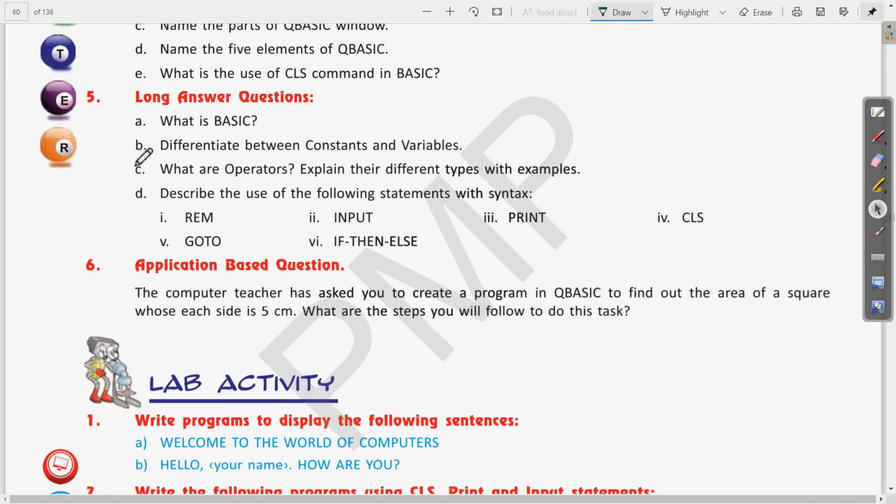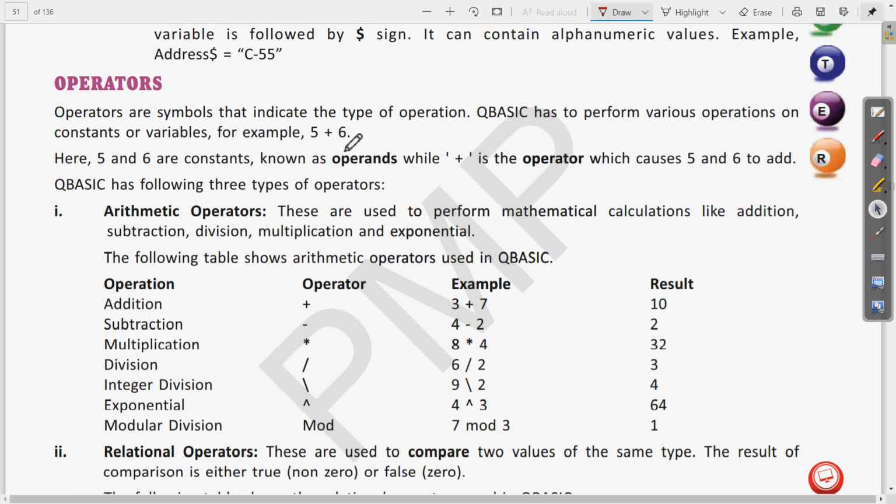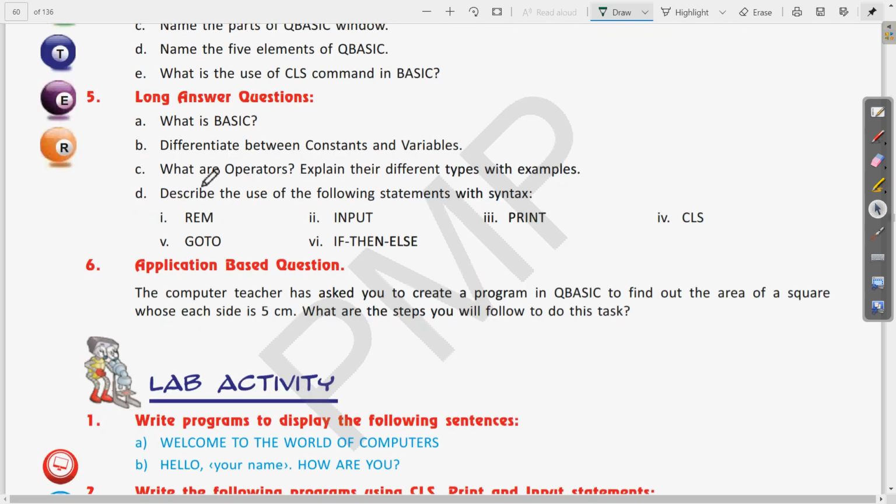So we have done question number 5B. Now let us see question number 5C. What are operators, and explain the different types with example. Clear? So this also we have seen while discussing the different operators. And also we have to give the examples of these. So here we also have to write what are operators.